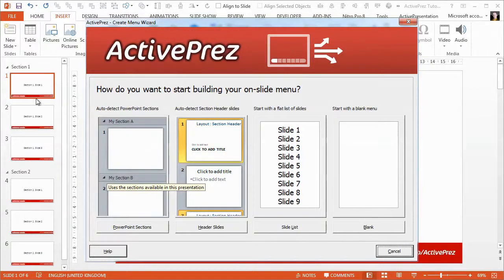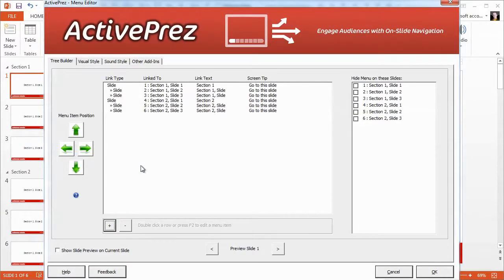So I'm going to use the PowerPoint sections, and what this is going to do, it's going to search through my presentation, find that section 1, that section 2, find all the slides within the sections, and then indent them within my hierarchy automatically. It will also pick up the titles of the slides and insert those into the link text for the menu items. So that's done, and that's saving a significant piece of work already, because that's probably about 5 to 10 minutes work just to do that with a simple, very short presentation with only 6 slides.